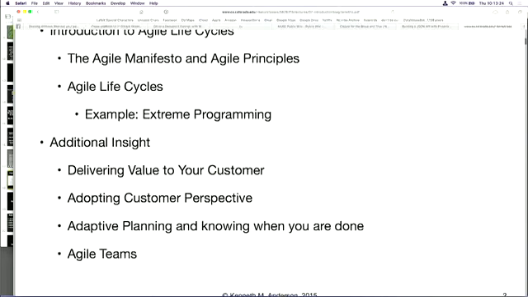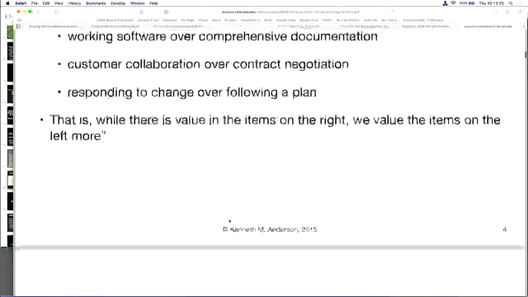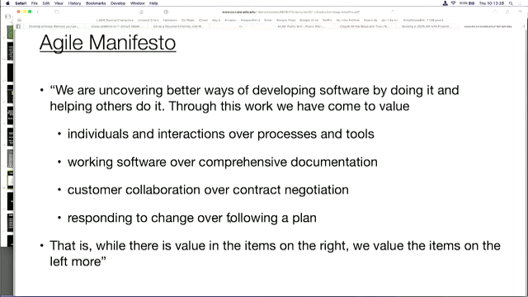And so we talked about the Agile Manifesto, where they talked about the things that they value over others. Individuals and interactions are more important than processes and tools. Working software is valued more than comprehensive documentation. Collaborating with our customer is more important than contract negotiation. And responding to change is way more important than following some predefined plan.